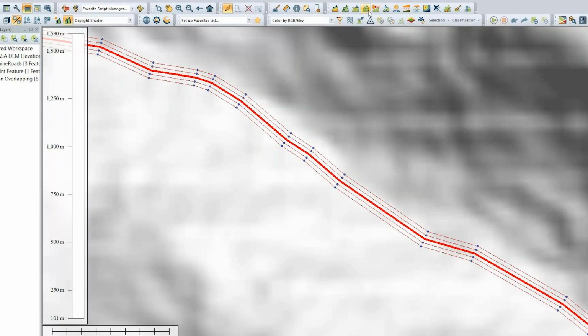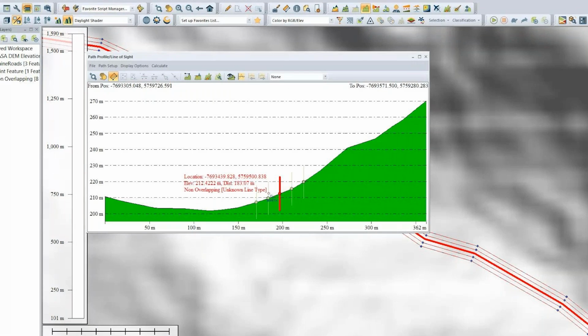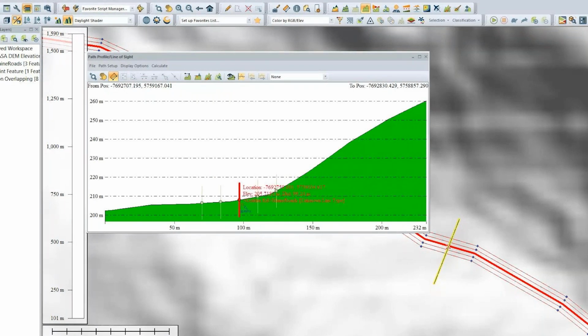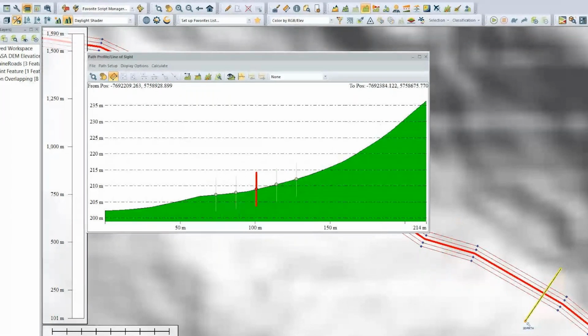And we can also look at these lines in the path profile tool. If I draw a line over them, right click, we can see again the original parent line and the two lines on either side. We can click along, look at it in different places, and we can see that the distance between the parent line and the new parallel lines is maintained.